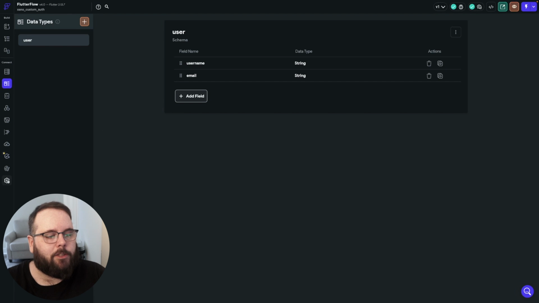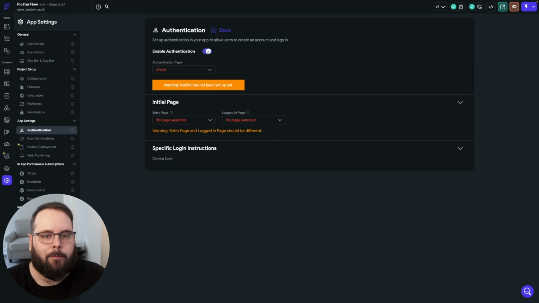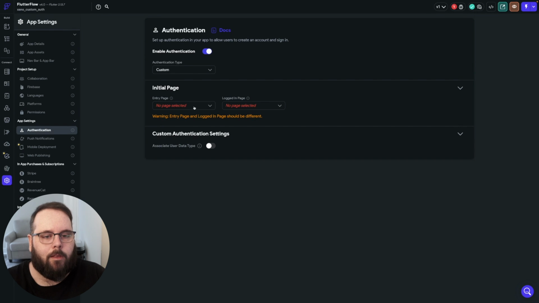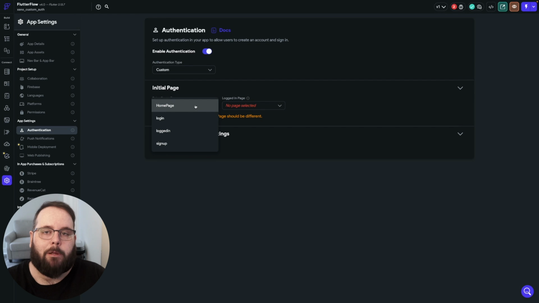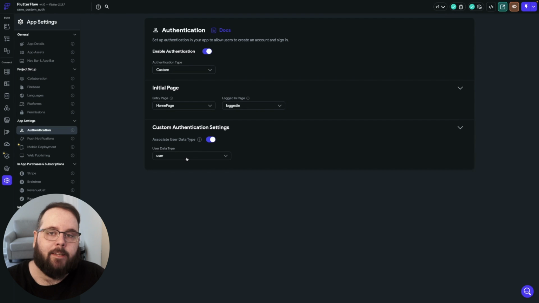Now we'll go over to our project settings. We'll go to authentication, and we will enable authentication. Our authentication type is custom. Our initial page is where we want the users to be when they're not logged in. I'm going to choose my home page for that. And then the logged in page for me is just going to be logged in. We'll go ahead and turn on this associate user data type, and we'll make sure our user data type that we just created is selected.